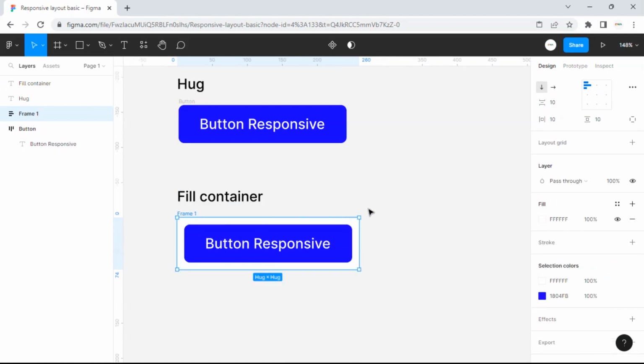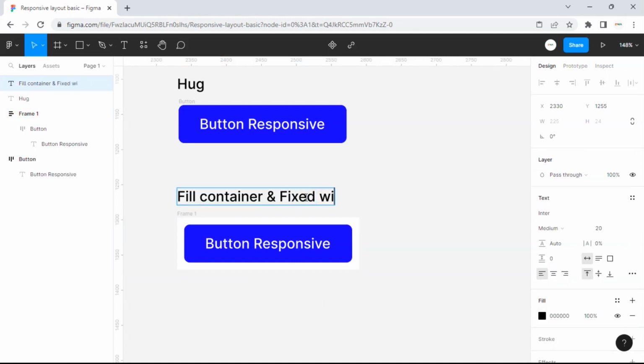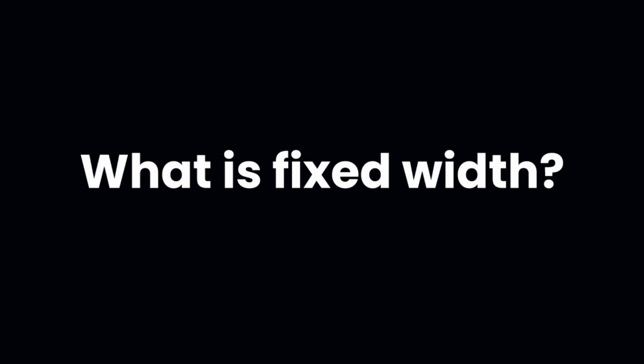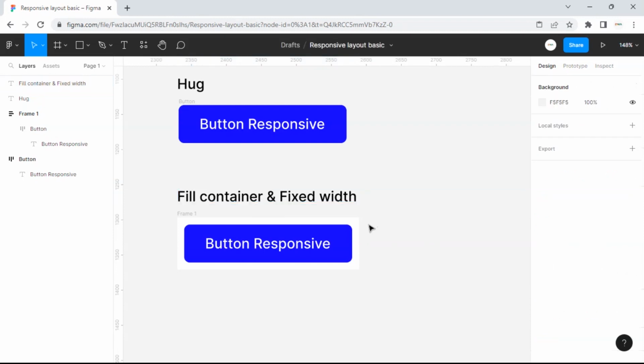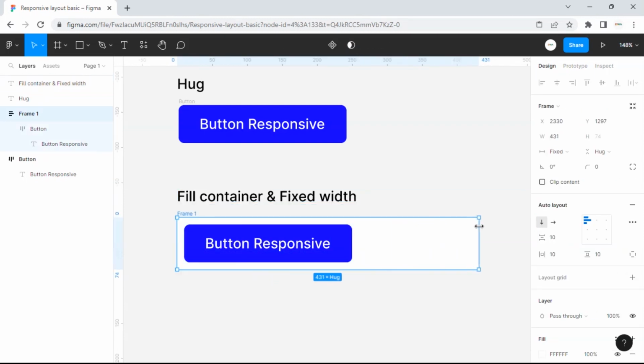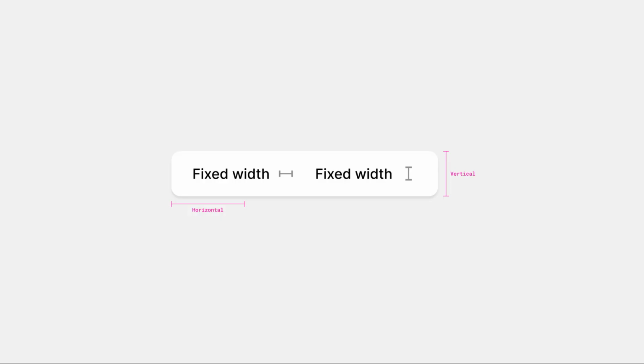Duplicate the button that was made earlier and press Ctrl-Shift-A on your keyboard. Here we will also directly model fixed width. What is fixed width in Figma? Fixed width is a property that sets a specific, unchanging width value for an object or container, regardless of the size of the device or screen it's viewed on. It's useful for ensuring consistent layouts, but may not be as scalable or responsive as other layout techniques.